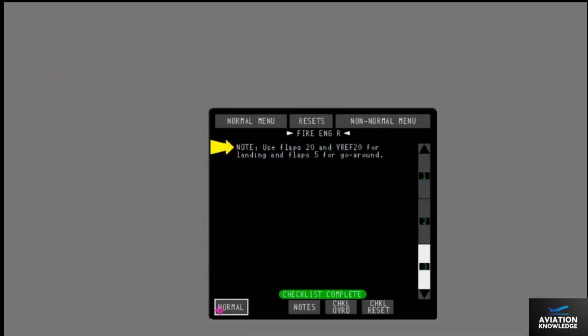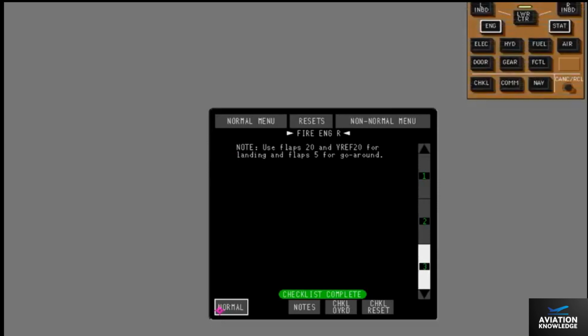Notes are not selectable and therefore always remain white. Notes are discussed in detail in the next lesson. Now that all pages of the checklist have been viewed and the checklist complete indication appears at the bottom, the checklist is complete. Remove the checklist.